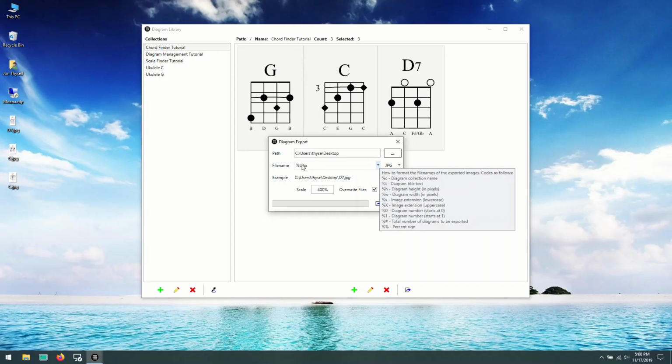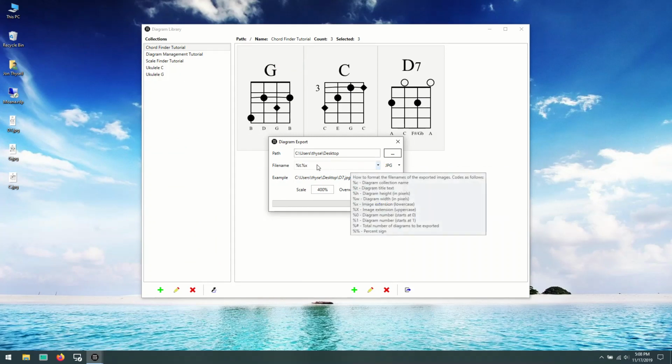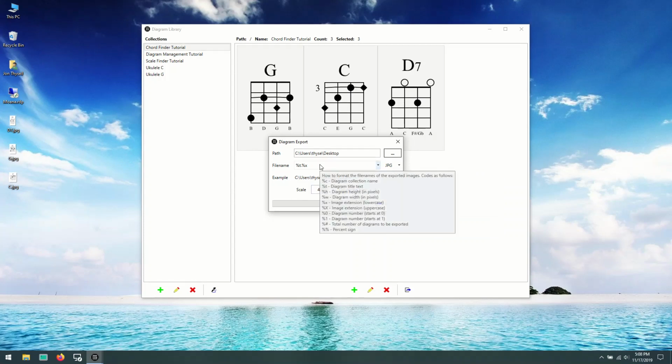So you may be wondering, how do you know what to type in here for the file name? If you hold the cursor over this text box, you'll see a tooltip pop up that has all the different patterns that you can insert. You can type in regular text, and then you can use the patterns to get information out of the images. For example, if you do %t, it's the title text. If you do %c, it will be the name of the collection. So in this case, we're in the Chord Finder tutorial collection.